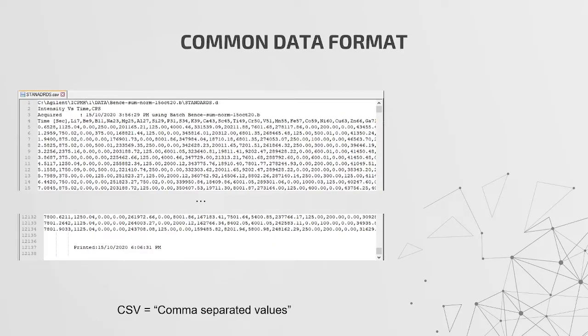So let's look at some of the most common data formats. This is a CSV file from an Agilent file. I've chopped out the main part here, so the middle part, because there's 12,000 lines in this particular file. But it's called a CSV file because it's comma separated values. So each of the values are separated by a comma. And it's made up of three main parts.